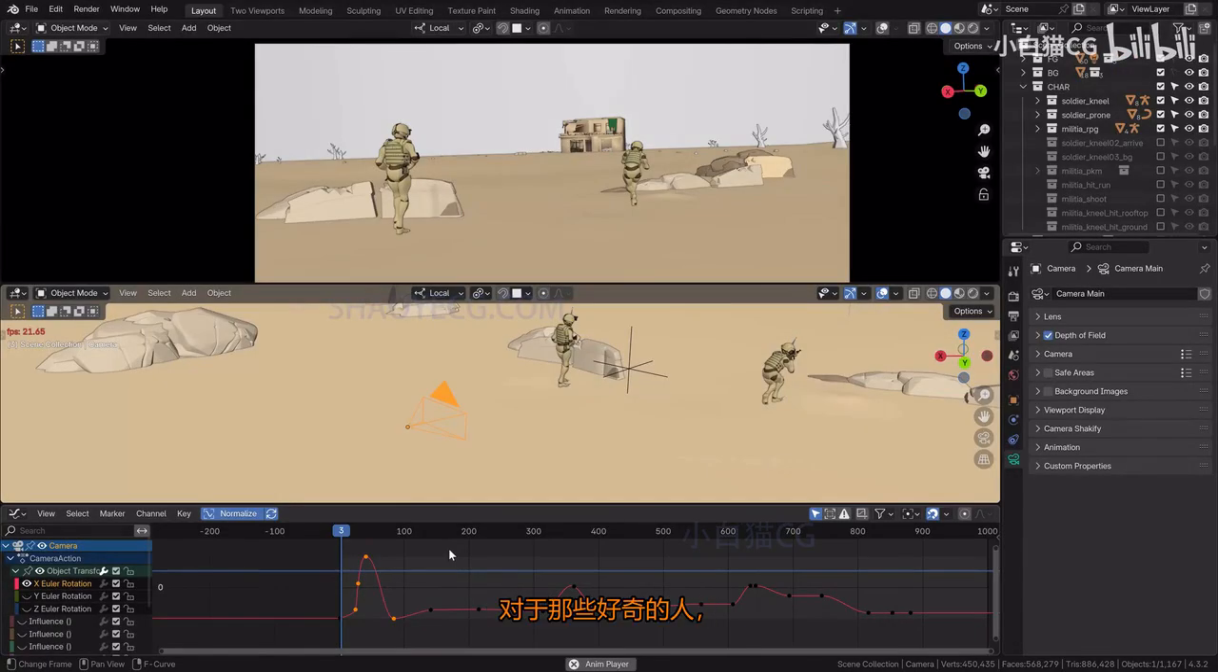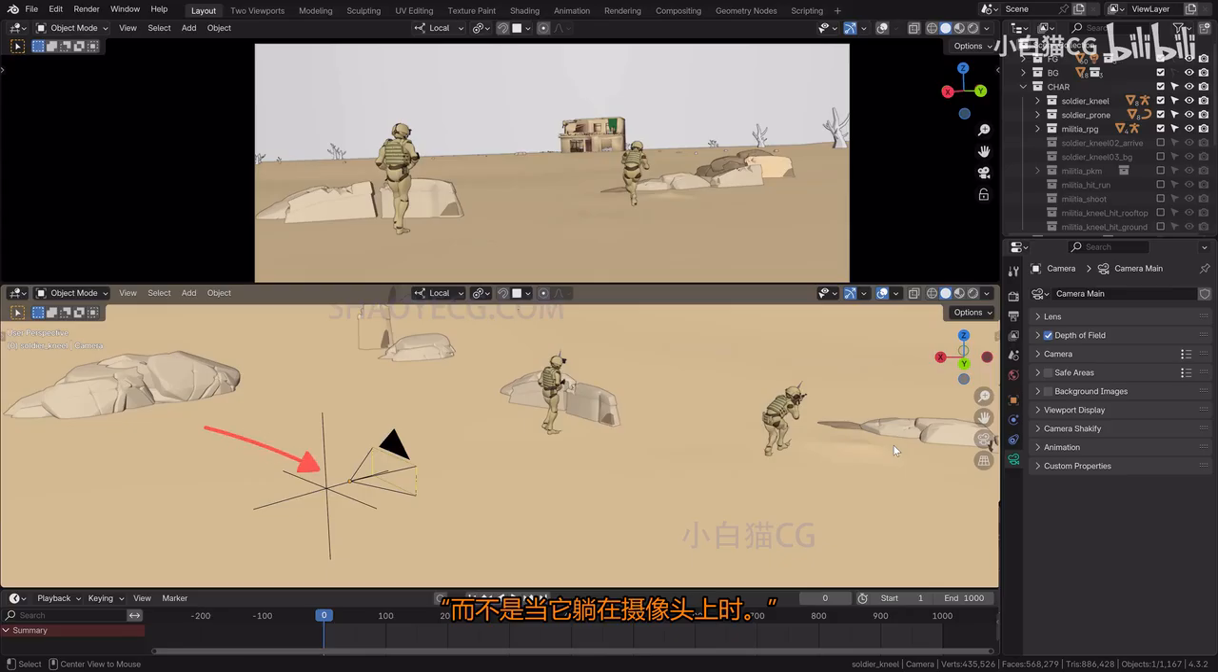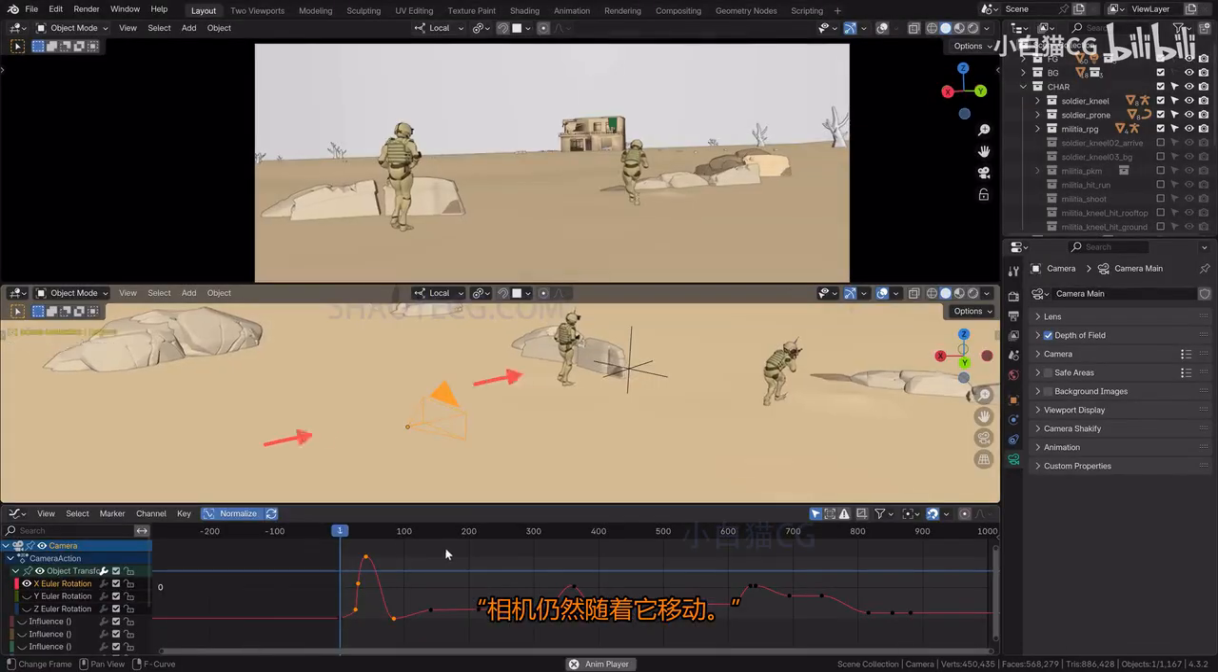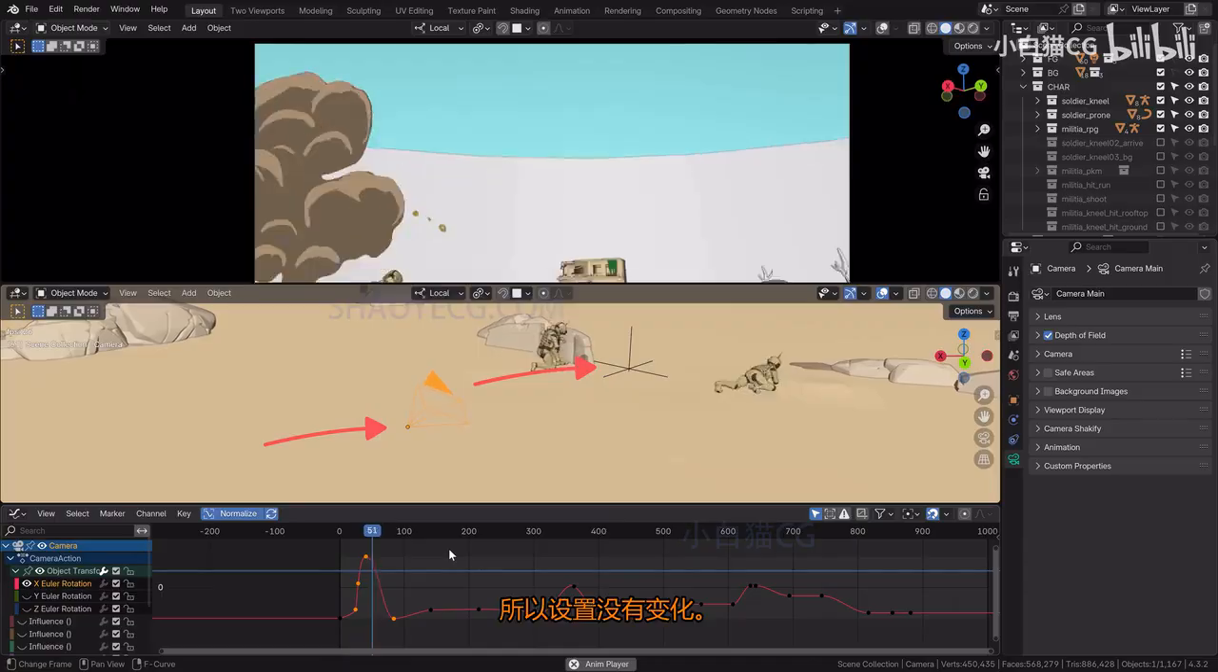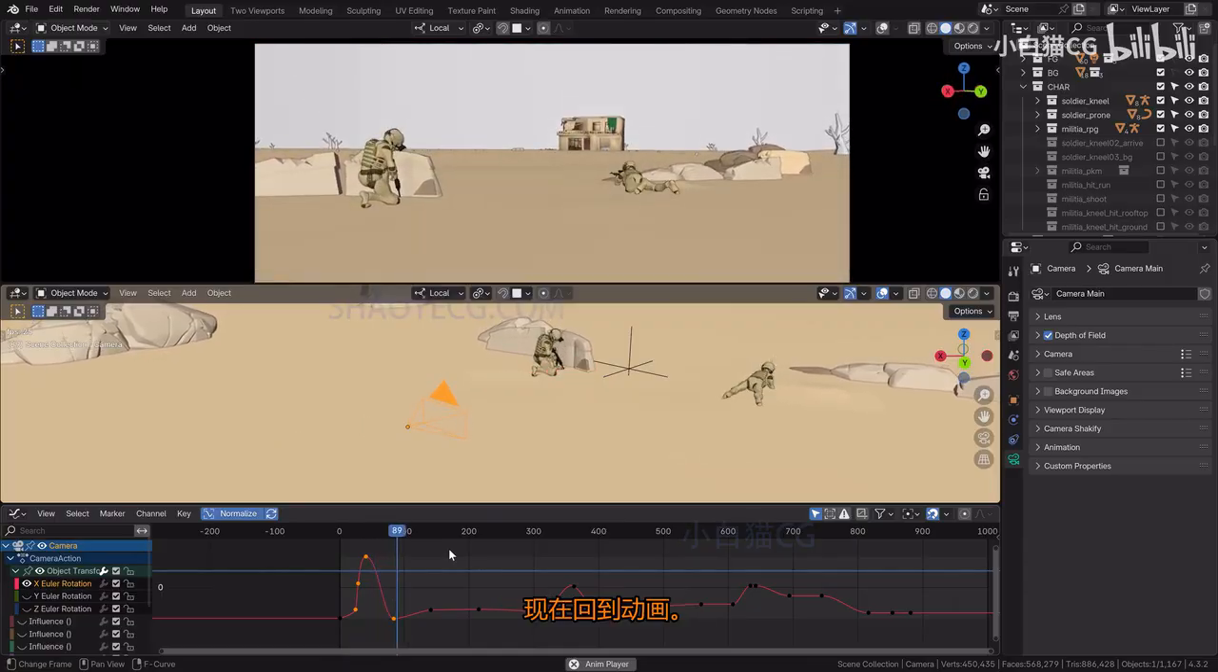Now, before we go on, for those of you wondering why the empty shifted here at this point, it's just to make it better visible as opposed to when it lays on top of the camera. The camera is still moving with it, so nothing has changed in the setup. And now back to the animation.